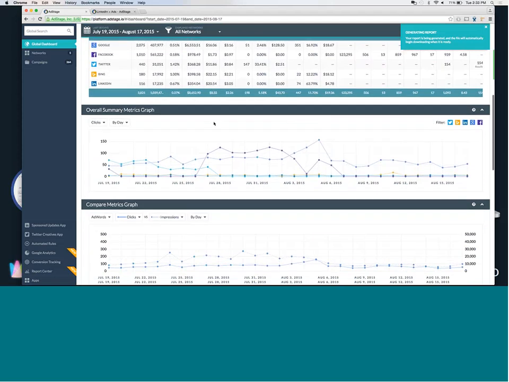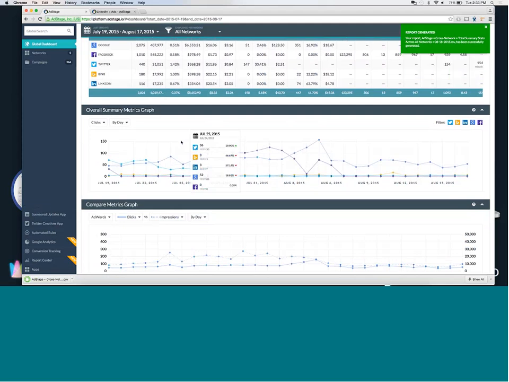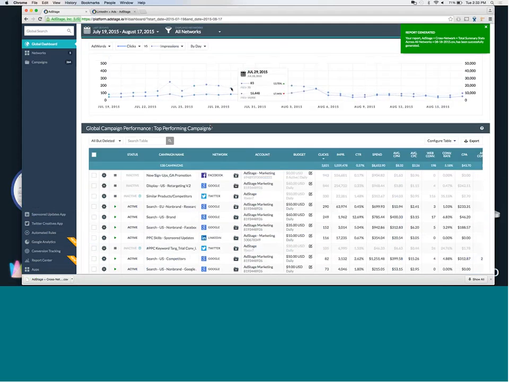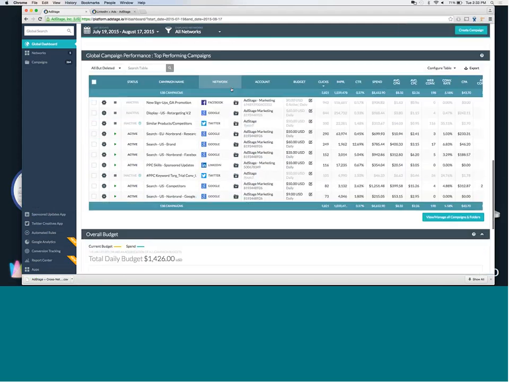Further down this page, you have your basic time series, so you can see how things are trending over time. You can change the metrics, of course. You have compare metrics graphs as well for your different time series layout. Now we're starting to get into a couple things that are pretty interesting. Here are my top 10 performing campaigns, in this case based on clicks. You can change the metric as you please across the different networks.